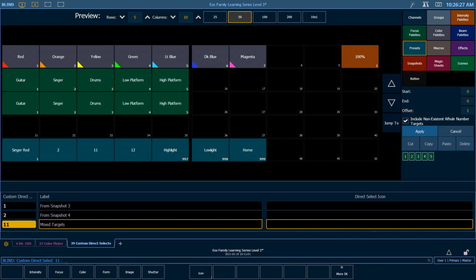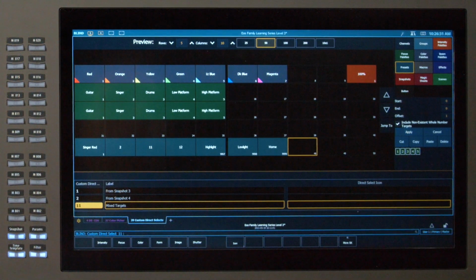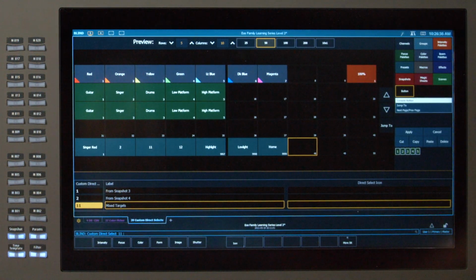We also have the ability to assign tiles to be console buttons. I'm going to grab this one here. I'll say button. And the top drop down gives me a couple options.